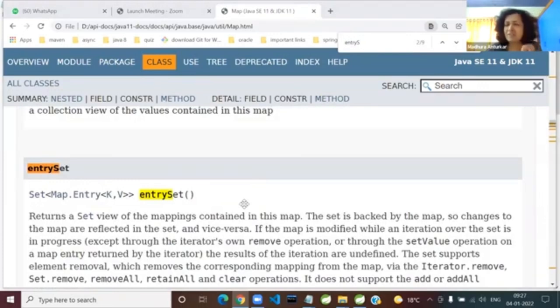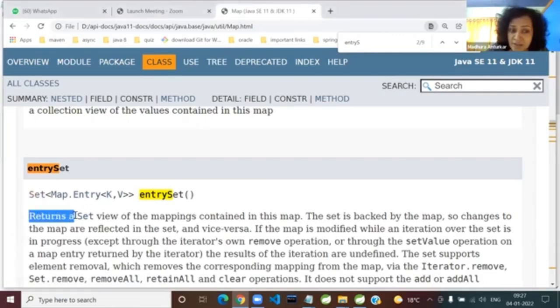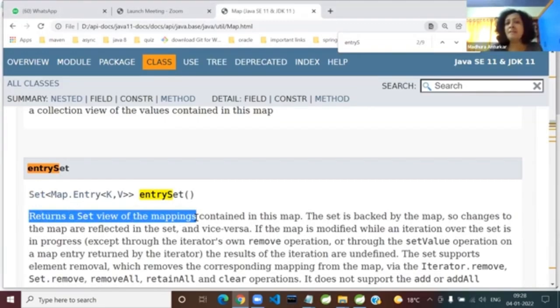It's a little complex. I'm not saying too complex, but it is complex looking, so I had reserved it for the end. So what is the name of the method? Entry set. What is it returning? It is returning you a set of entries. Read this slowly: returns the set view of mappings. What is a mapping? A key and value pair which is there in the map.